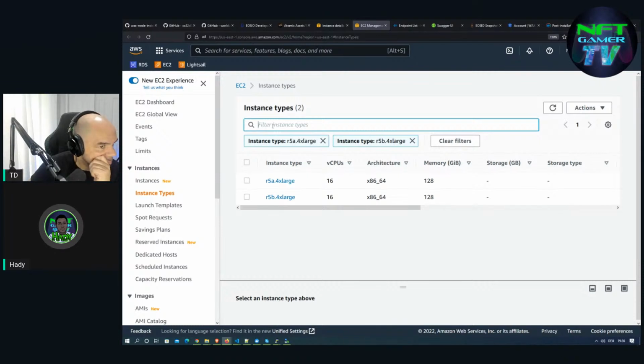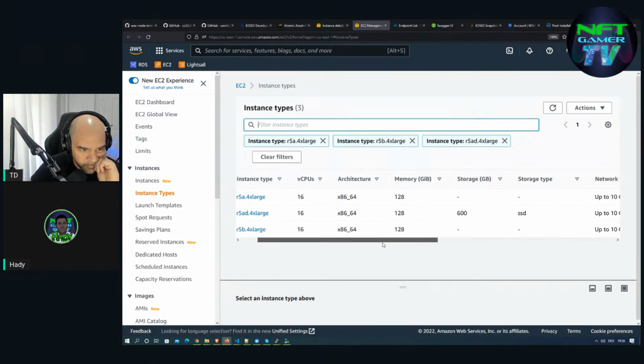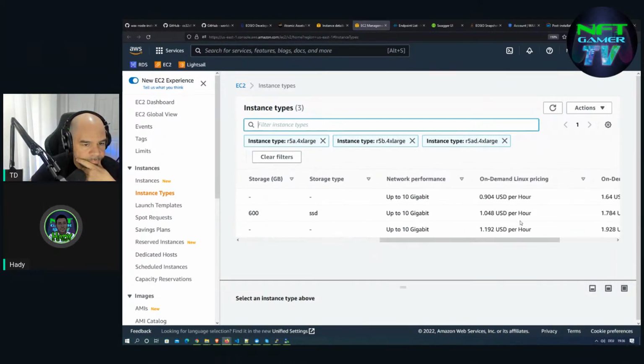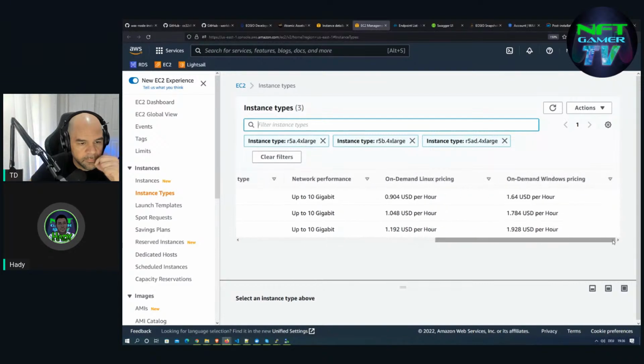But what I did is I checked what has storage apart from these two, and this one has storage. There's this R4, and with it I get about 600 gigabytes of storage, so I don't have to get extra storage. I just get this big storage, and that costs about $1. For me, this was much better than taking this and then paying extra for the storage. So you have to make comparisons.